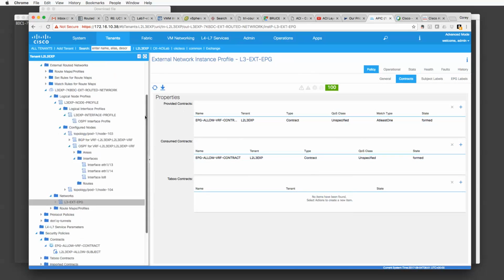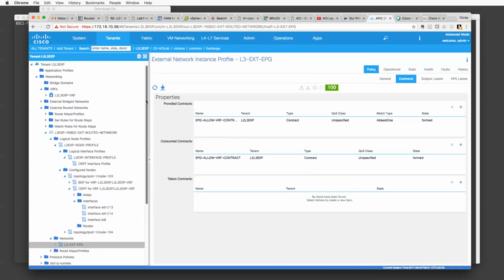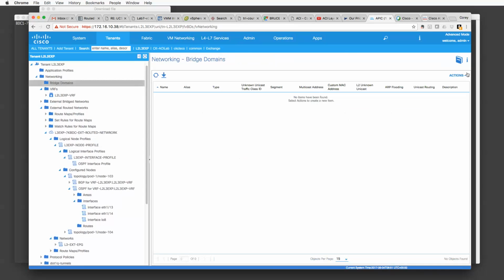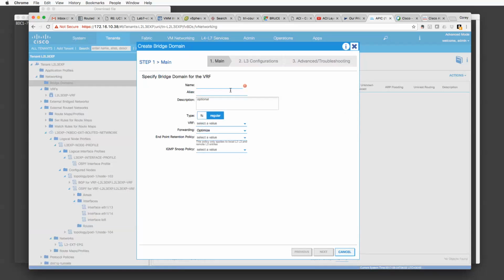Next, I'm going to go up and I'm going to create a bridge domain. And this bridge domain is going to have the subnet that I'm going to create for my endpoint group. So we'll just call this layer 3 BD. And I'm going to leave all that information its default. I'm going to assign it to the VRF that I created here, the L3-EXT VRF.